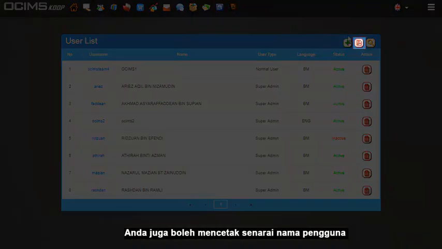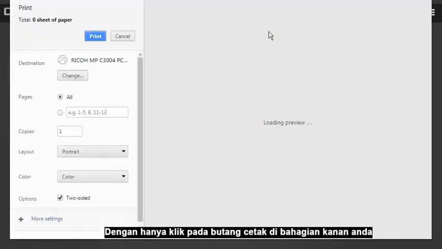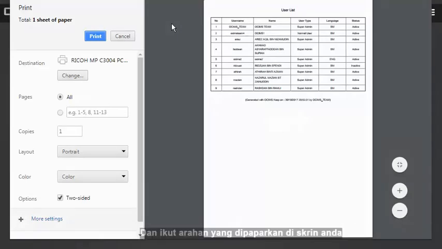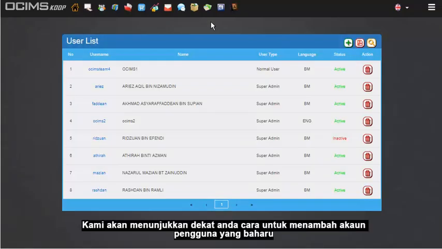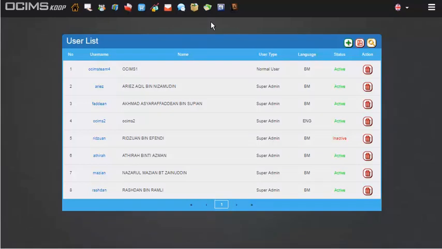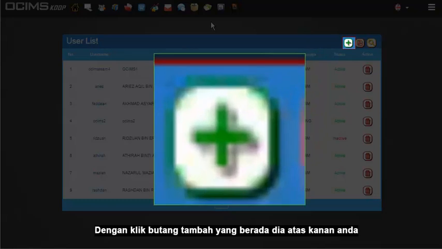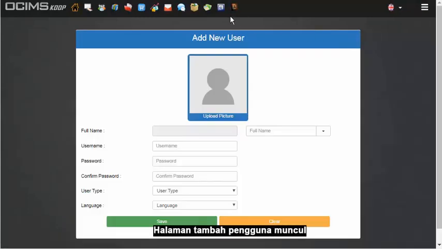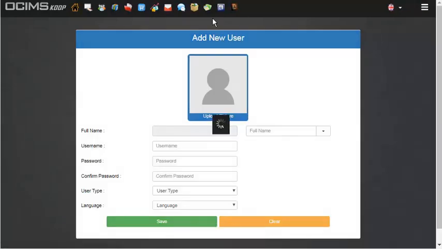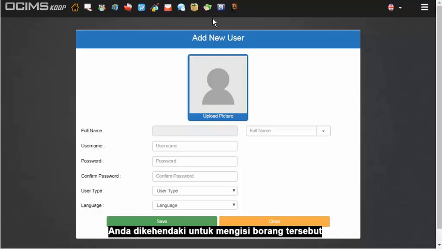You can also print the user list by clicking the print icon on your right-hand side and follow the on-screen instruction. Next, we will show you how to create a new user account. You can add new user account by clicking the plus icon on your right-hand side. Add New User form will appear. Now, all you need to do is fill up the form.